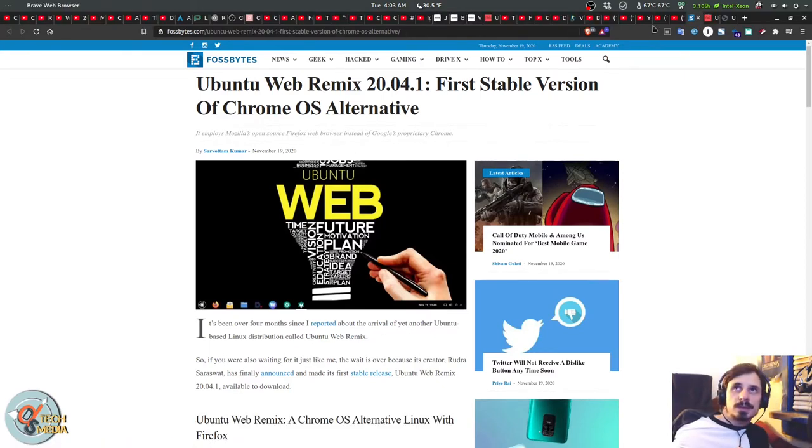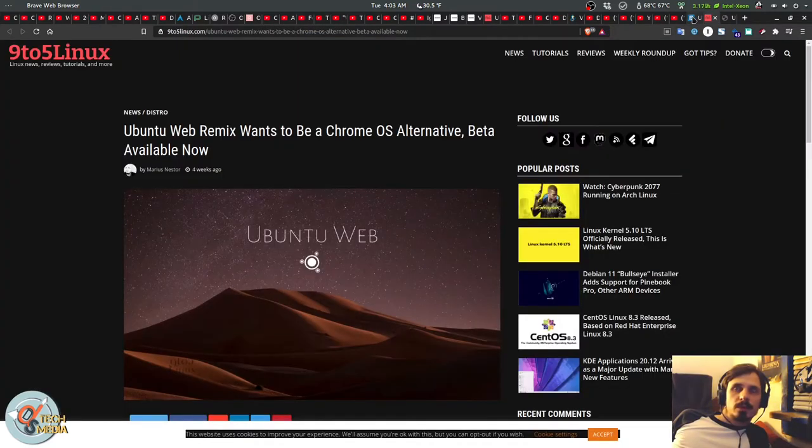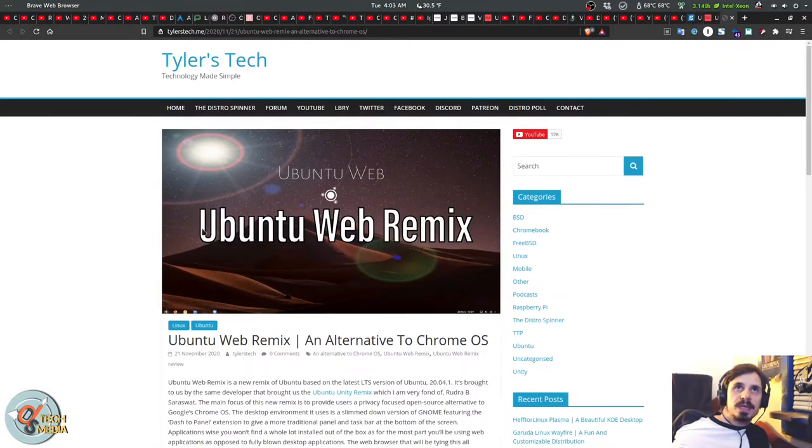So recently I started seeing lots of articles and talk about Ubuntu Web, which I had never heard of before, and they all seem to indicate that it's trying to compete with Google's Chrome OS, and I was intrigued because that doesn't make a lot of sense.